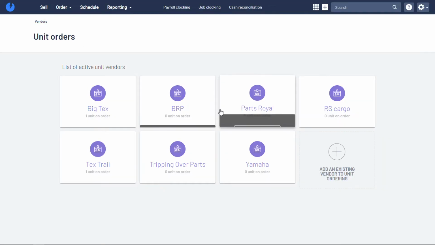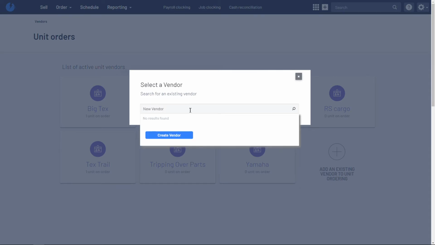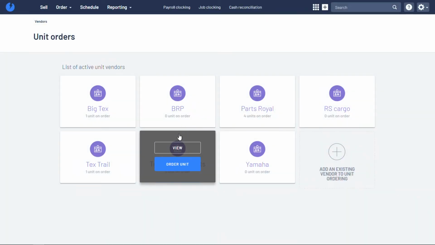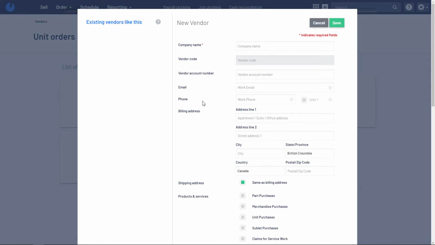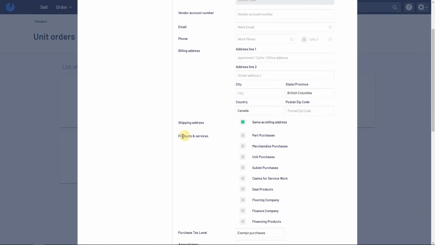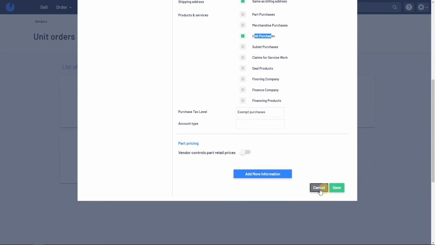Let's take a quick step back too though, because now we can see that tripping over parts is in here. What you can also do is, if a vendor doesn't exist in your account yet, you can just go ahead and make a new vendor. Now the key here, if you are making a new vendor, is when you fill in all this information, you will need to note that under products and services that they are a unit purchases vendor. If they're not a unit purchases vendor, they will not show up on this list.